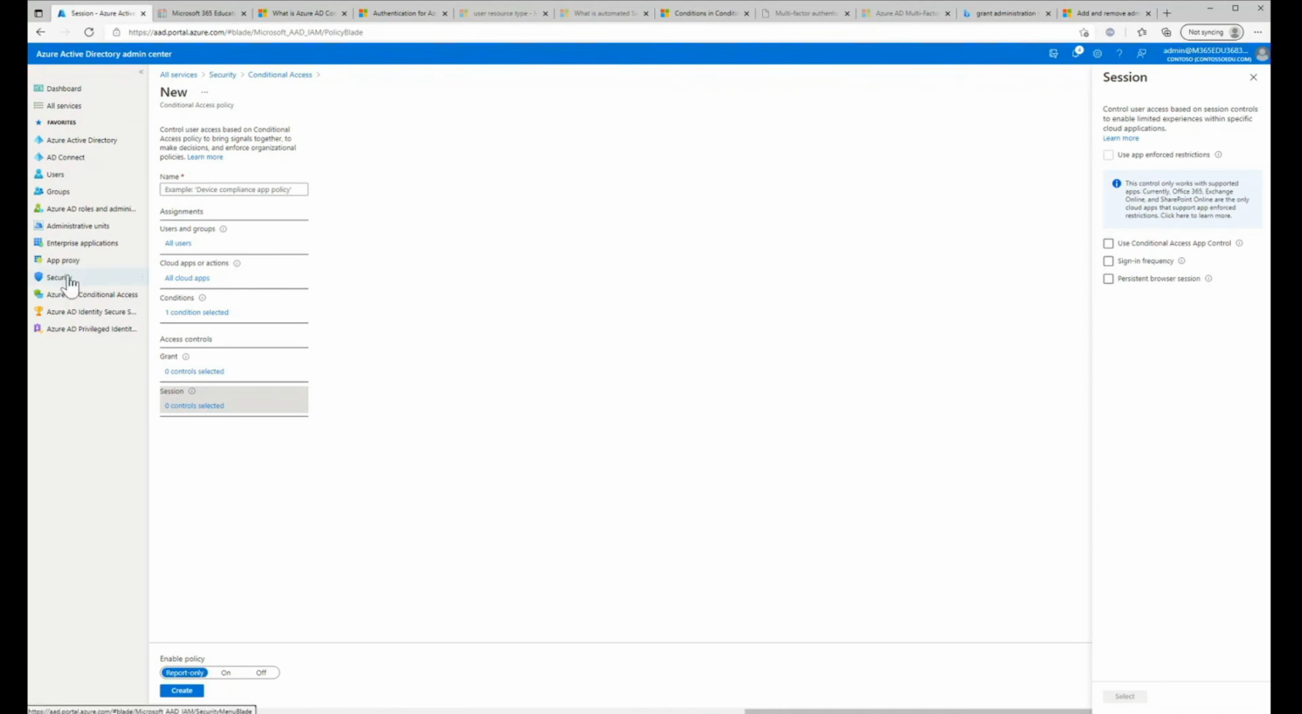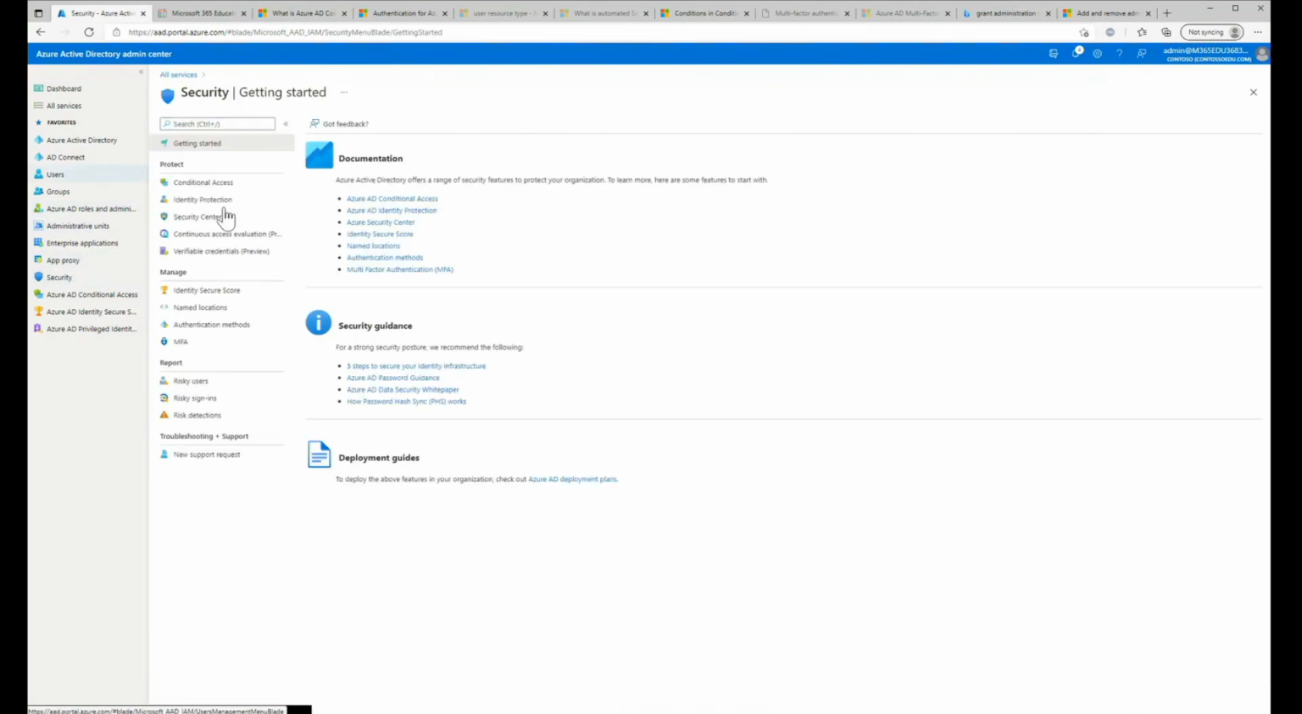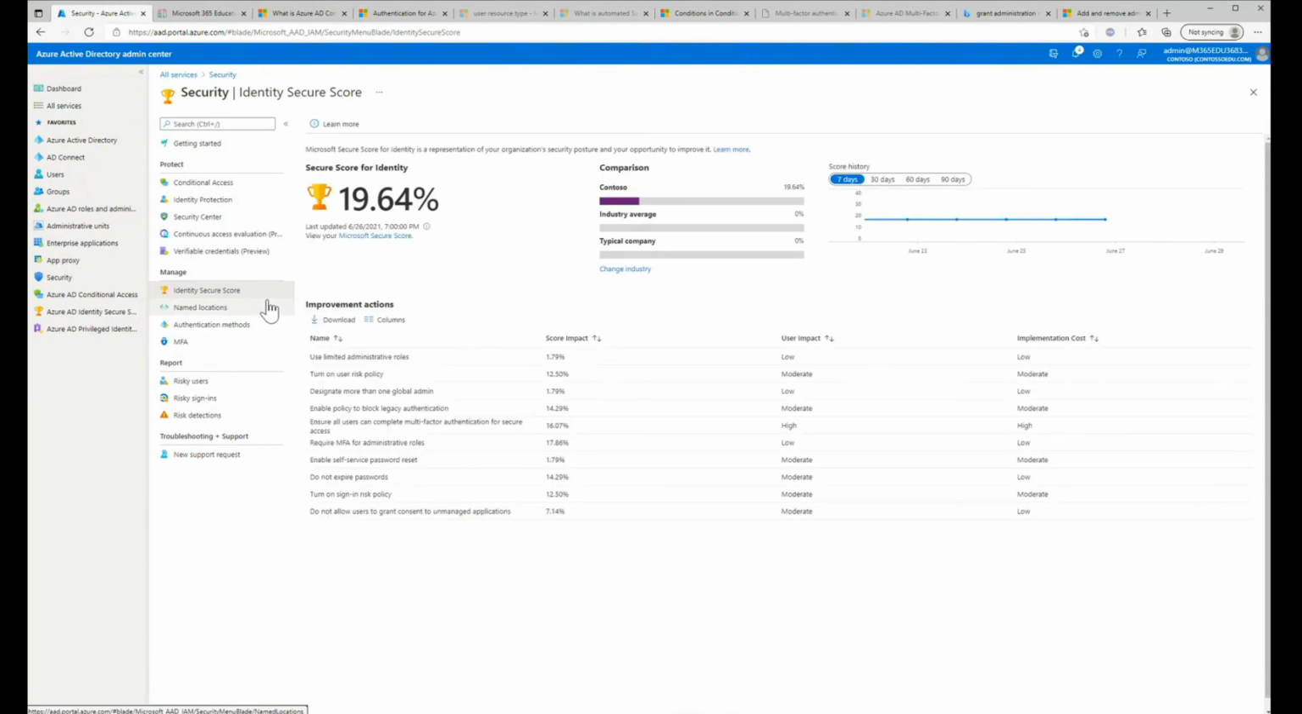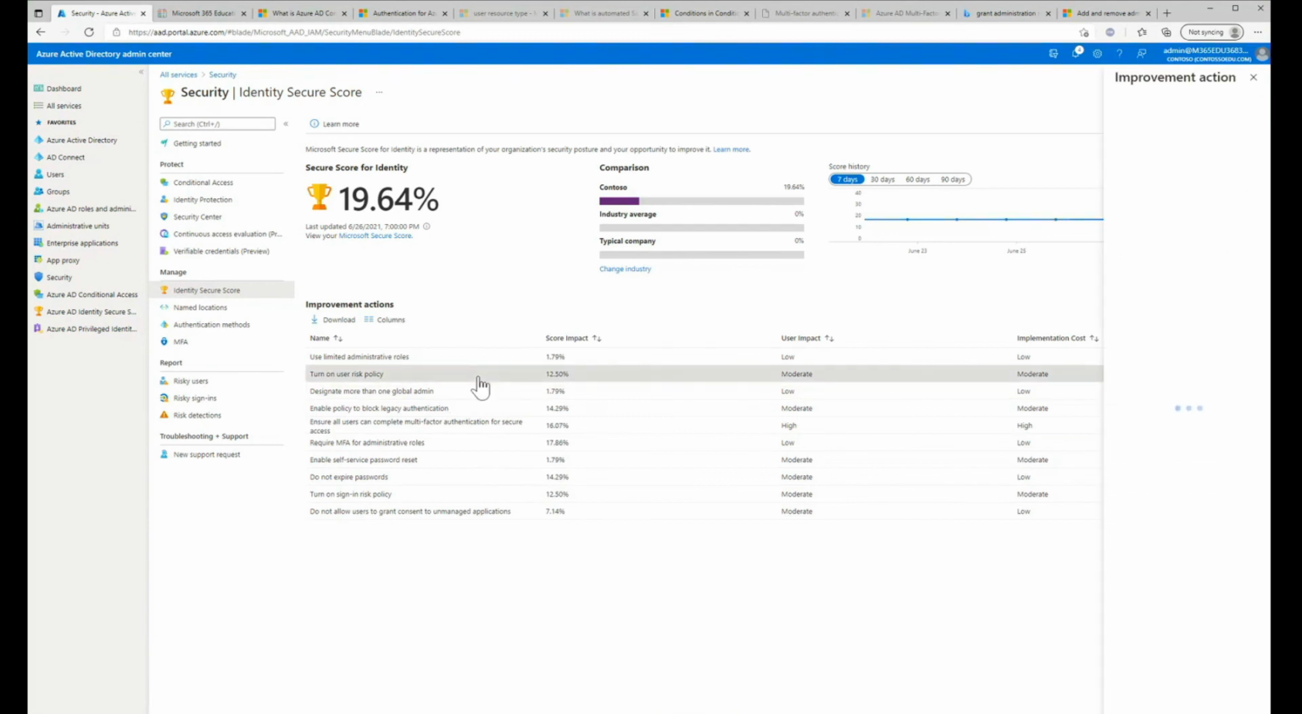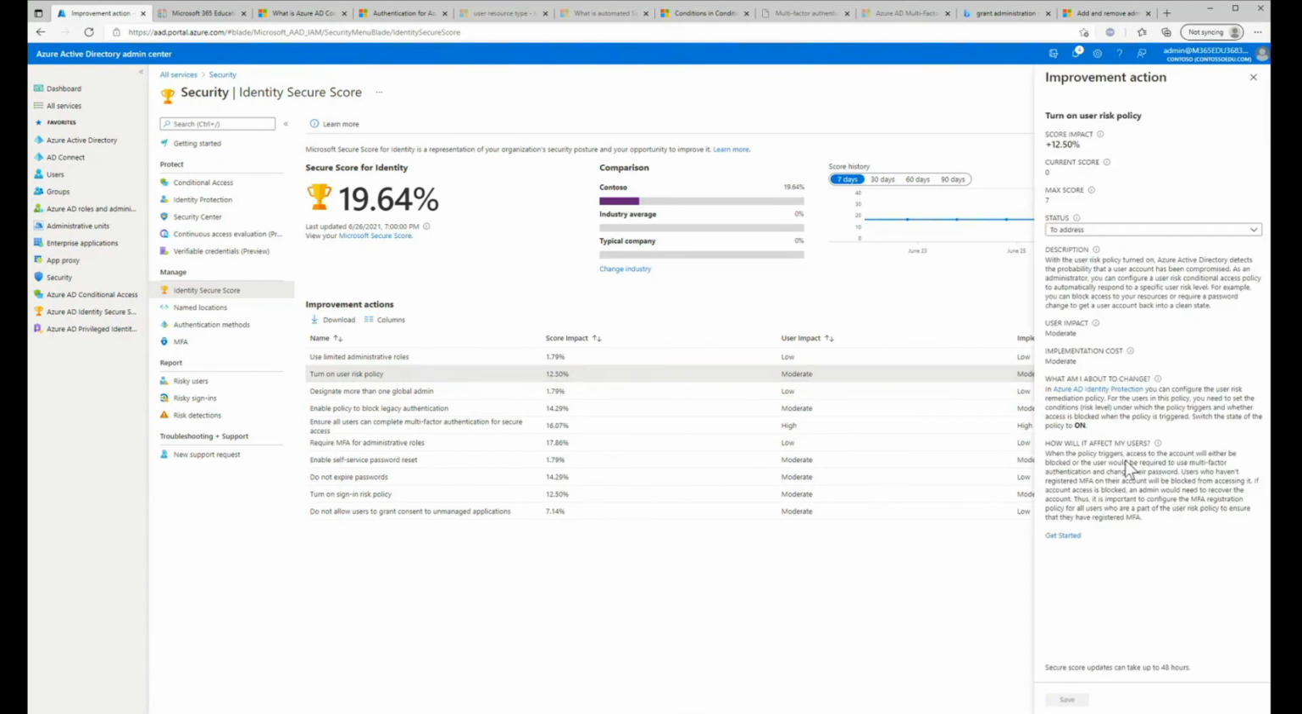Jumping back over to security, I know I've gone way over, but I can stay a little longer to answer some questions. Identity Secure Score is a great place to start understanding where you stand in your environment from an Azure AD point of view. What this does is give you your score. Mine's really low, out of 100. And it's telling you how you rank compared to other institutions of your size. And then it will give you the things that you can do to improve your score, to become more secure. And you can click on any one of these and it will tell you exactly what to do.